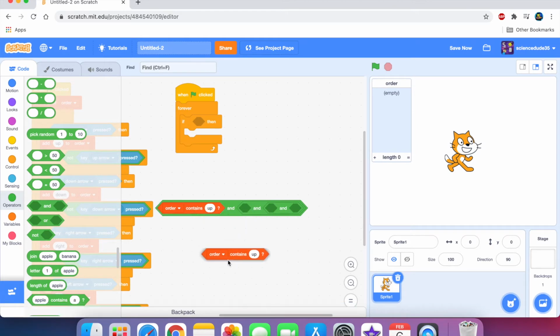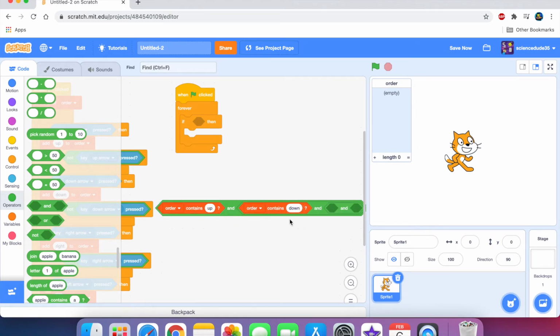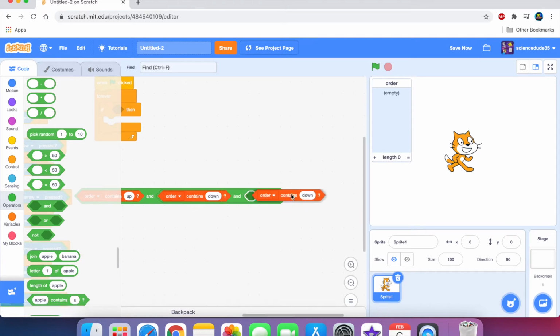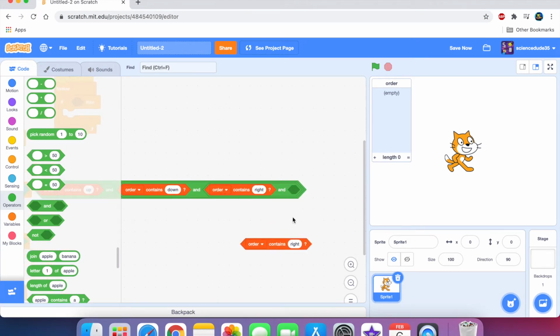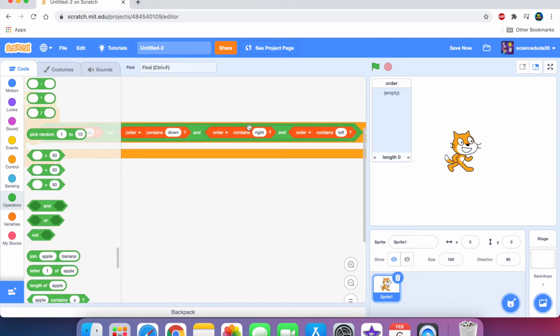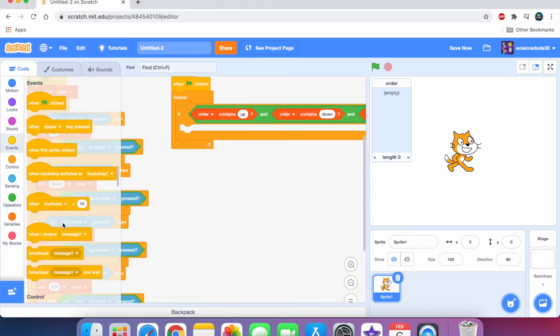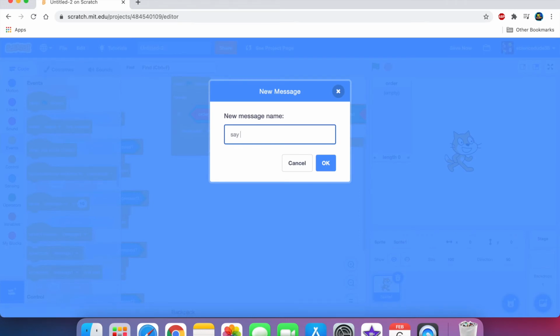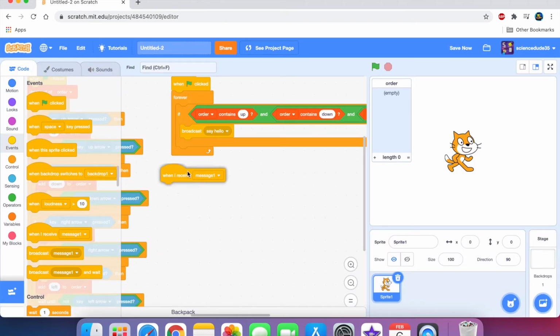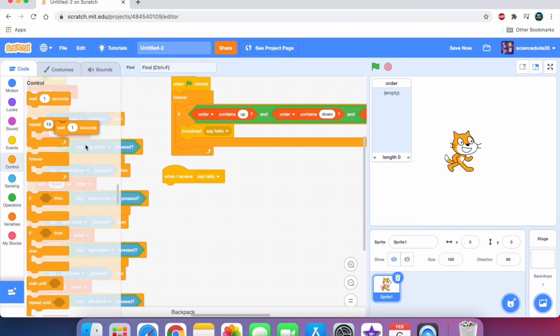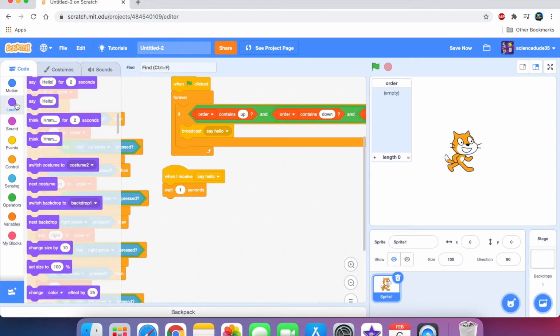If order contains up, and down, and right, and left, we're going to put that all in this if. Then we're going to broadcast a message. We're going to broadcast say hello. And this is just a tester code. Obviously, if you're doing something a bit more complicated, you're going to want something else. But when I receive say hello, wait 1 second, and say hello.